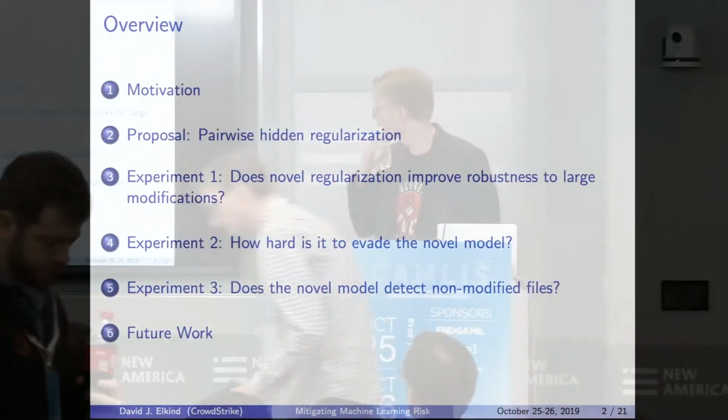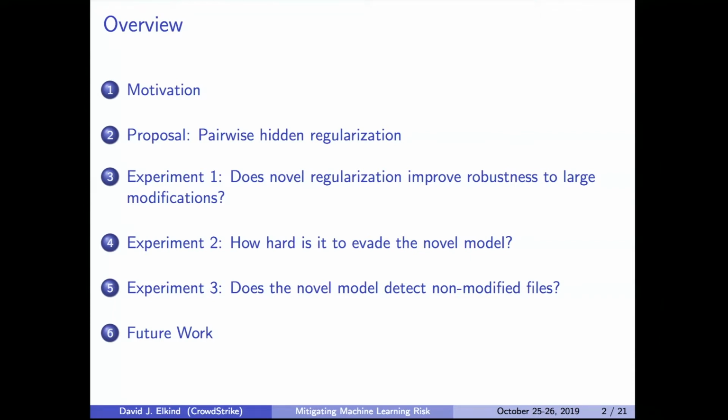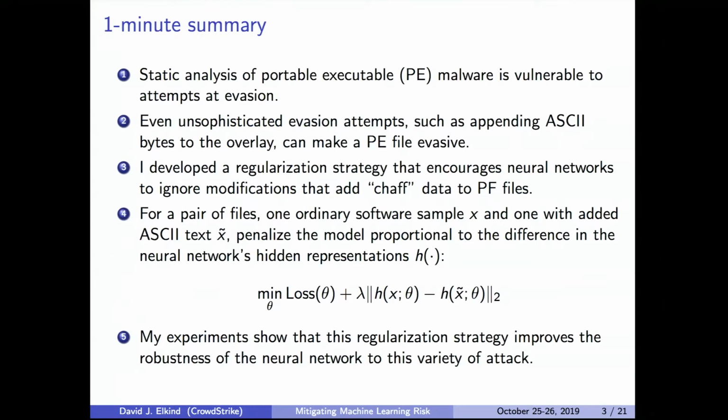So I walked through a proposal for how to make models more robust to different kinds of adversarial evasion, a couple of experiments demonstrating how it works, and hopefully some intuition that makes the regularization plausible, as in why it actually becomes more robust.